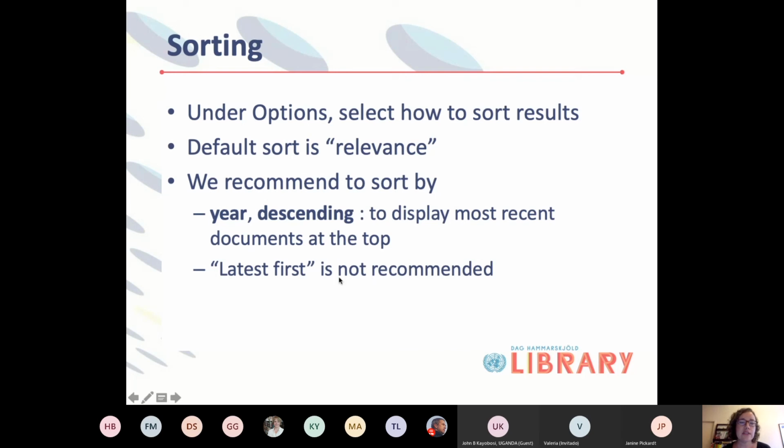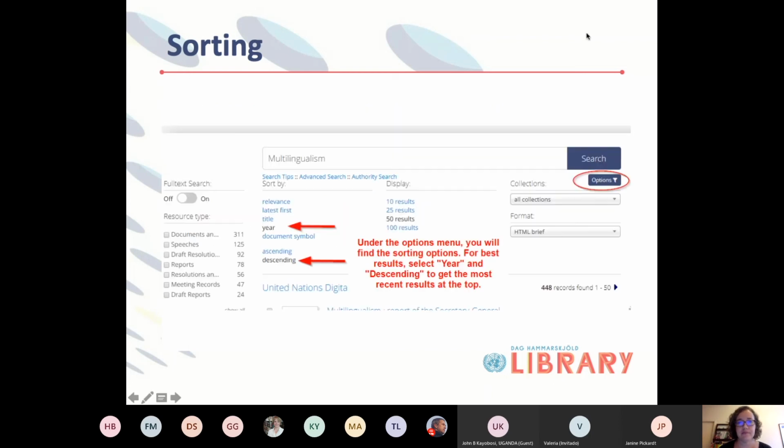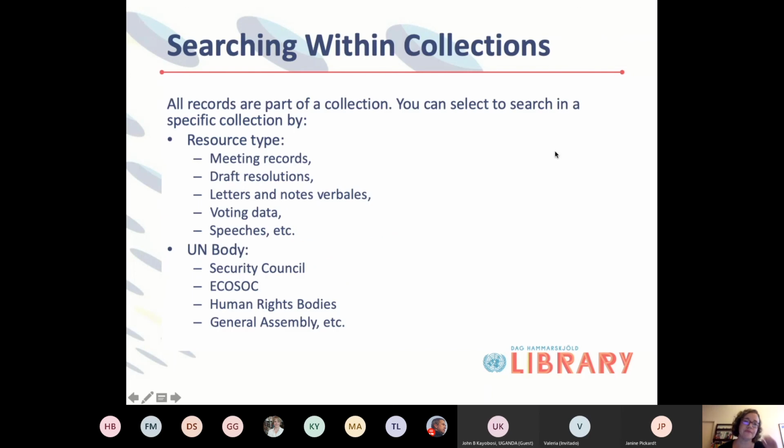There is an option to sort by latest first. We don't recommend that. What latest first means is the most recent documents that have been entered into the system. So if a document has been digitized recently, it will go to the top of the latest first. It doesn't reflect when the document was published, but when it was entered into the system. So there's the sorting there.